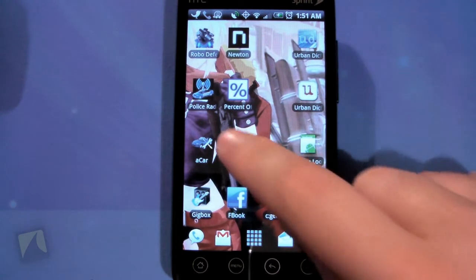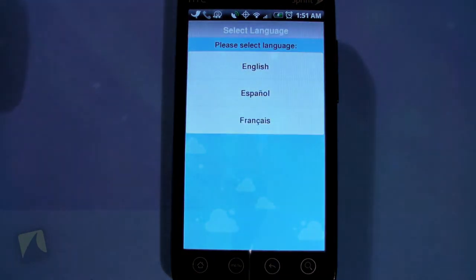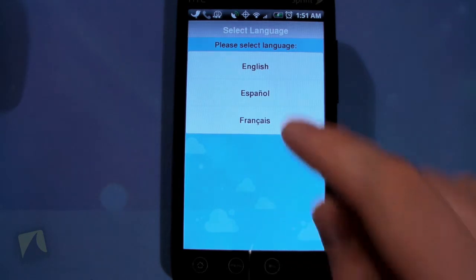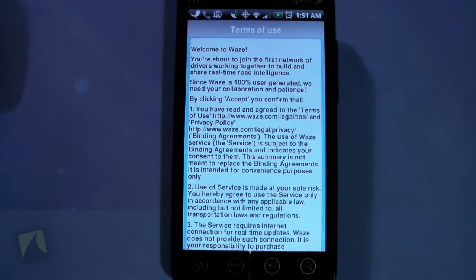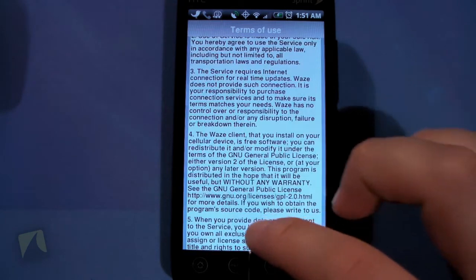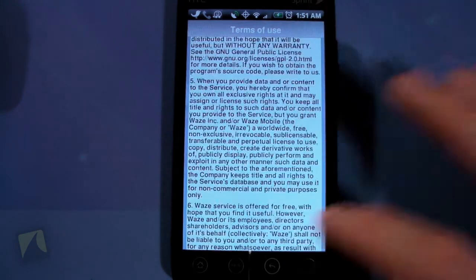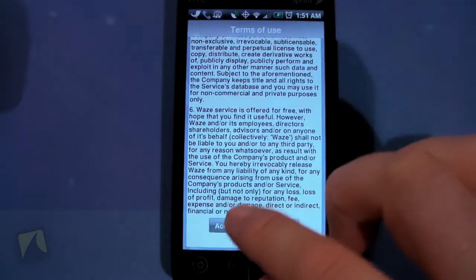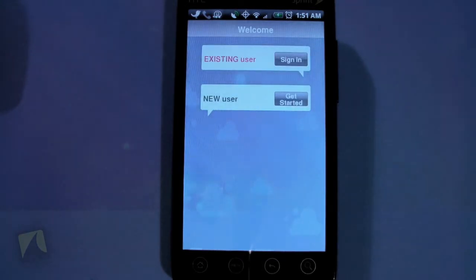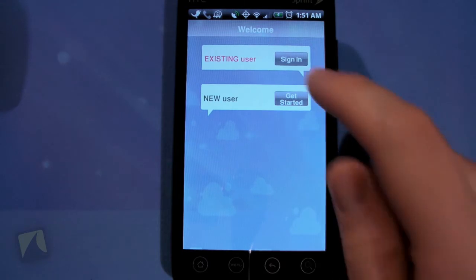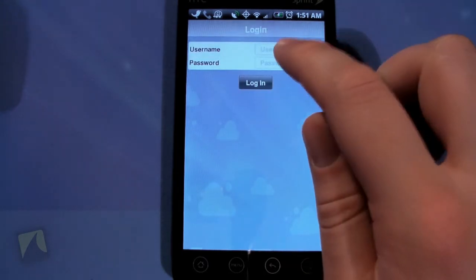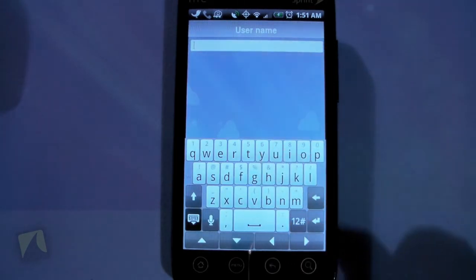Alright, so let's open up Waze. If you're setting it up for the first time, it's going to ask you your language, so it's kind of cool that there are a couple of different language settings. It's going to give you the terms of service. Let's just scroll down to the bottom and we want to accept. If you're an existing user, you can sign in. New user, you can get started. I'm going to go ahead and sign in here.